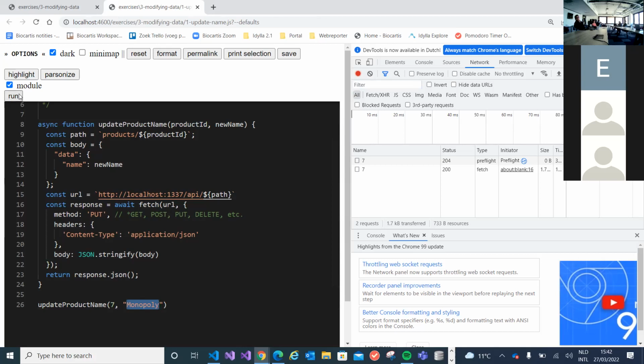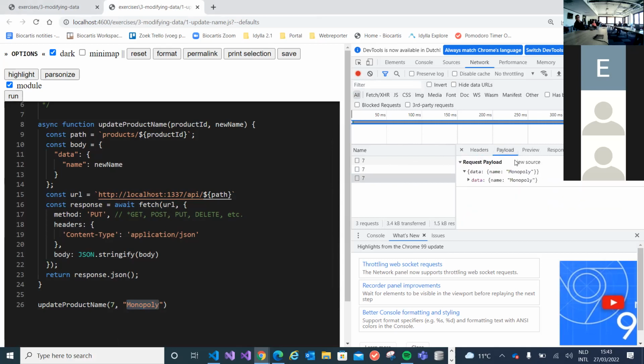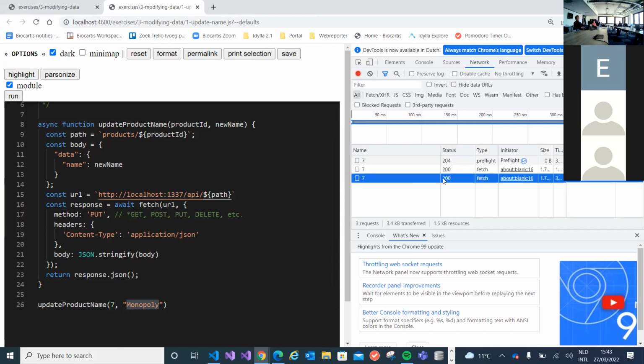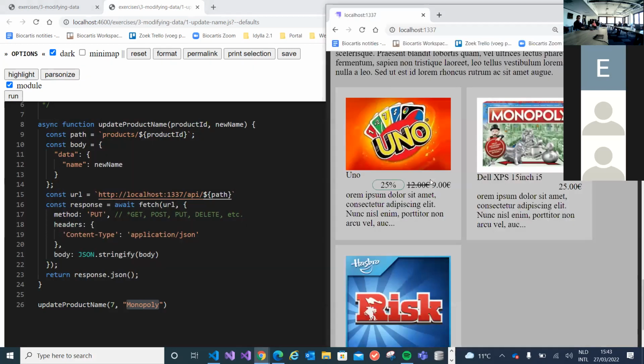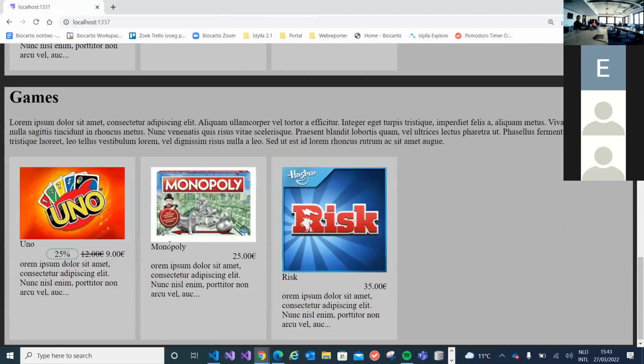And if we run it, we'll see in the network tab here one call. When we open it, we see it's a put request to ID 7, and in the body we can see that we want the name to be monopoly. The fact that it's 200 here, the status, means it was successful. The server has changed it and reports back to us that it's successful. Indeed, if we go to the page here and refresh, it's changed back to the monopoly.